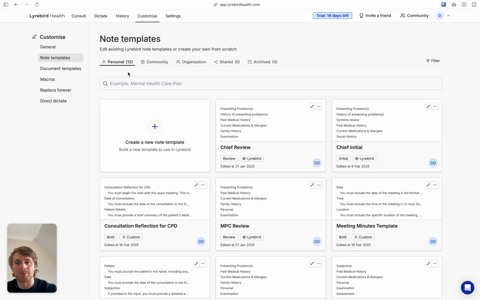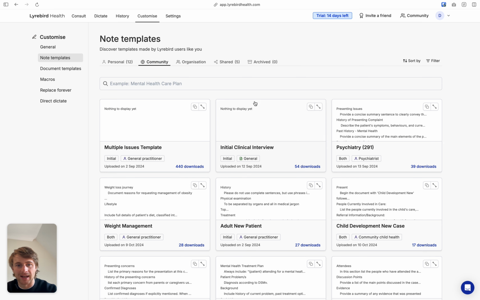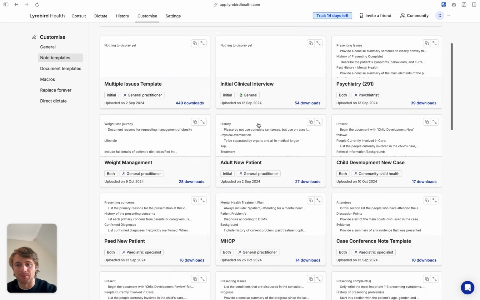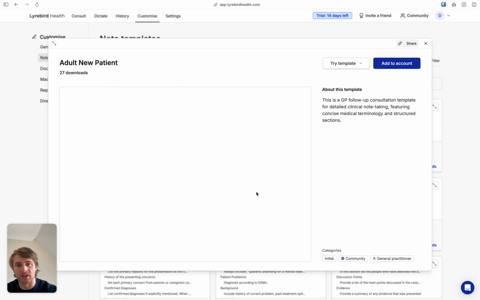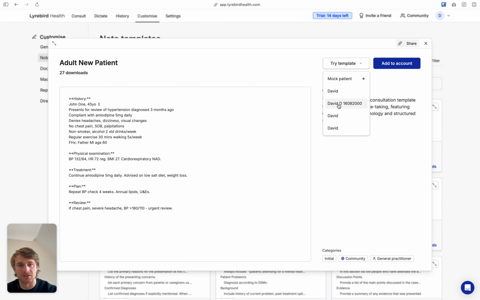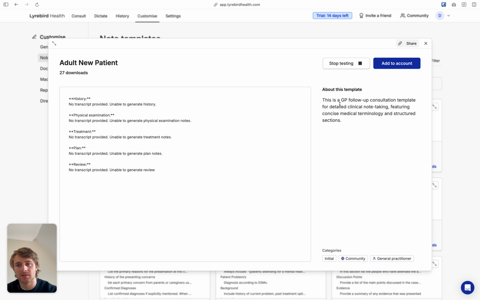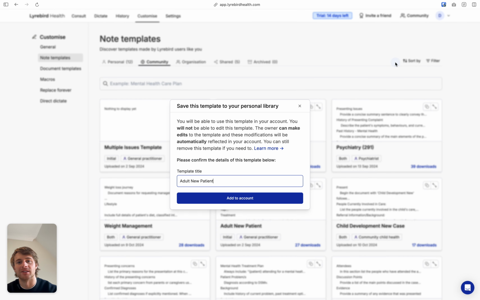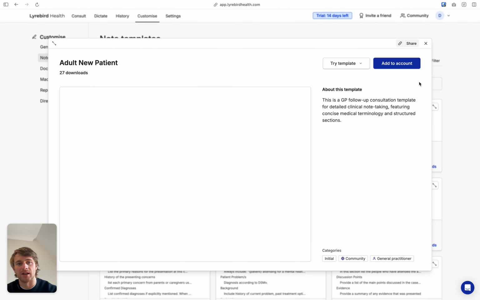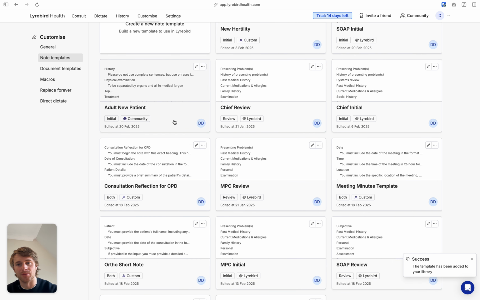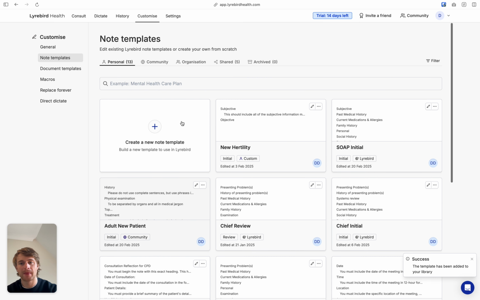Now, before you jump in and create your own template, what I would suggest you do is go into community and have a look and see if there are consult notes here that work for you. There's a whole bunch of them in here. You can click on it. You can test it on a previous consult, just like this. And if I do like it, then I can just add it to the account and I'll be able to use that in here. So I can now see that there's an adult new patient here that's from the community.